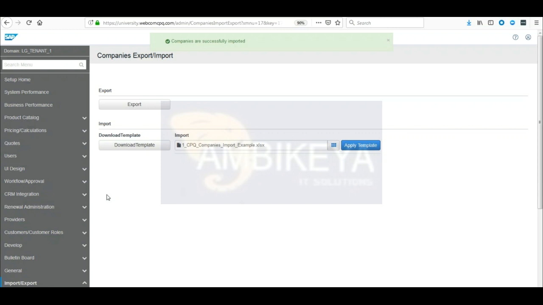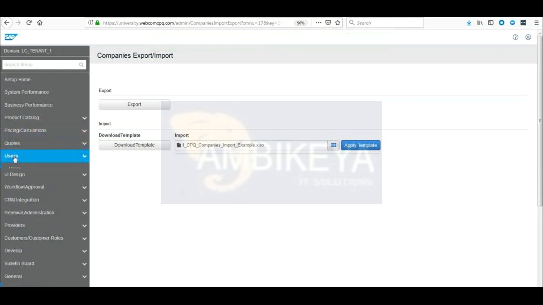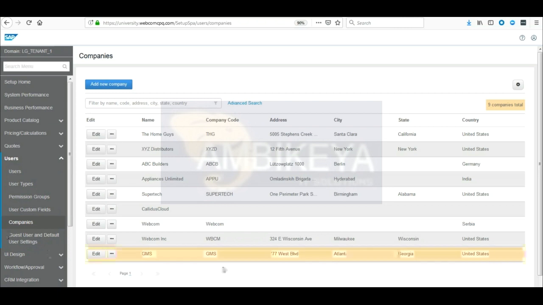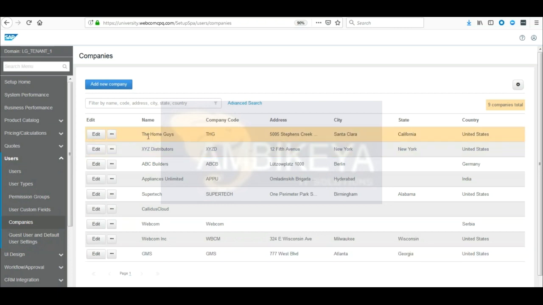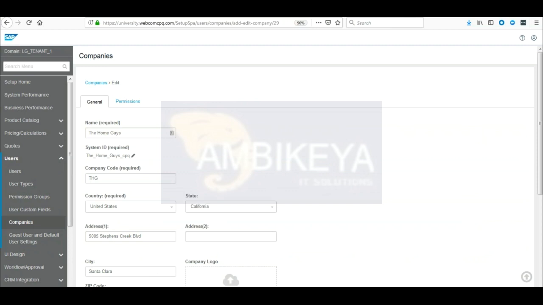Okay. So it says they're imported, and if you want to check that, you can go back up to the Users menu, and let's go down here to Companies. And just to give you an idea, by the way, it's these first four: the Home Guys, XYZ Distributors, ABC Builders, and Appliances Unlimited. So it looks like they all got imported, and all of the information along with them. So we are in good shape.